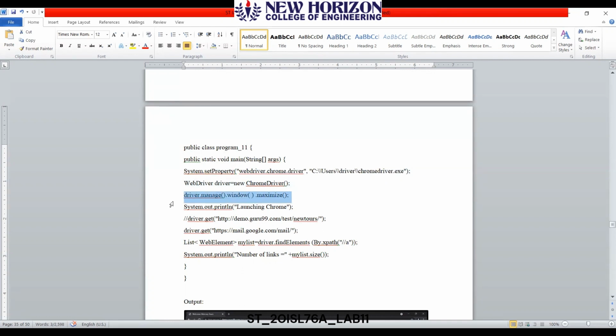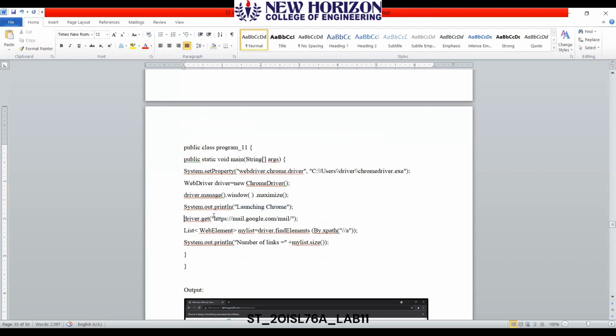Once this window is maximized, in the Eclipse program execution, you are giving an output statement saying launching Chrome. Launching Chrome will be displayed on your screen.